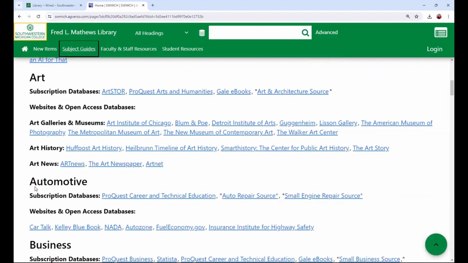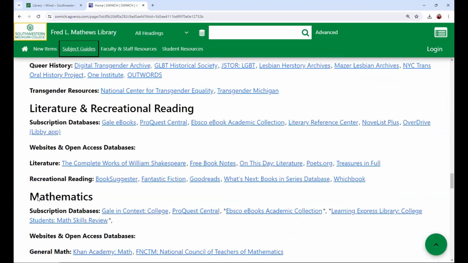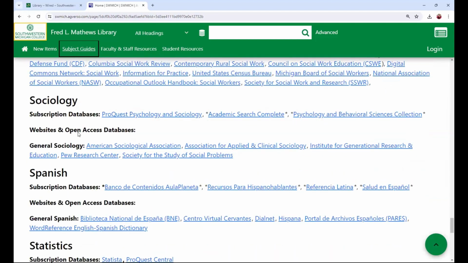So now we're going to scroll down alphabetically to sociology. And we have subscription database suggestions here. And then we have an area for websites and open access databases. Some of these website recommendations here may be useful for you for the project that you're working on, such as the Pew Research Center. Very, very helpful for looking at some things related to generations. And then we also have a link to the Institute for Generational Research and Education. And we will be continually updating these suggestions.